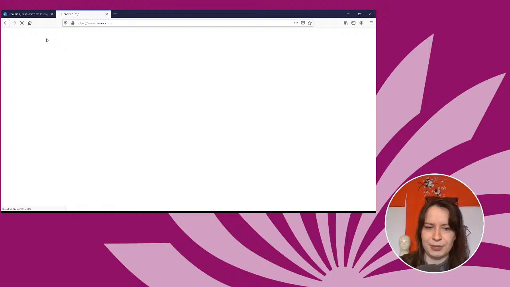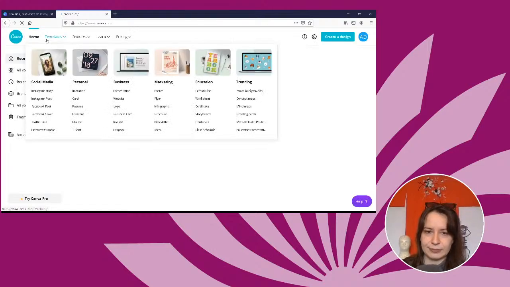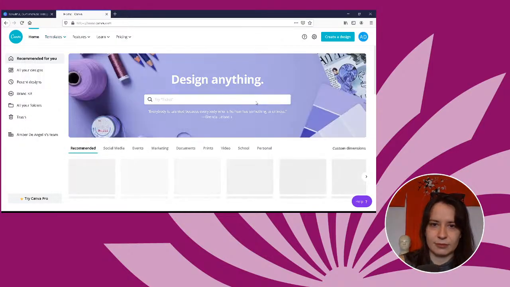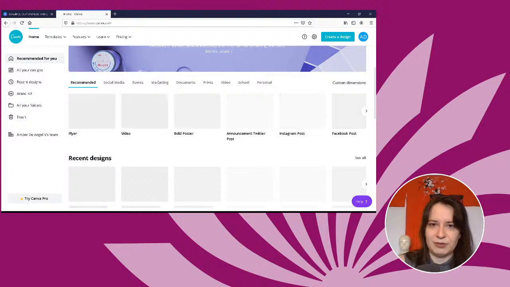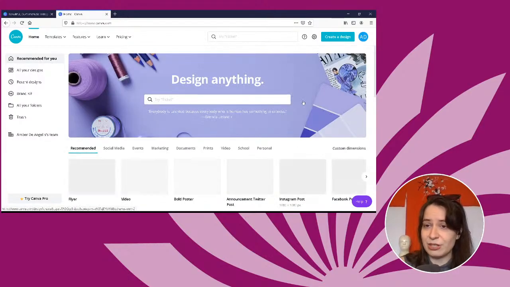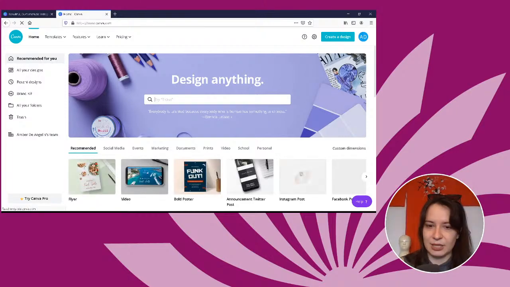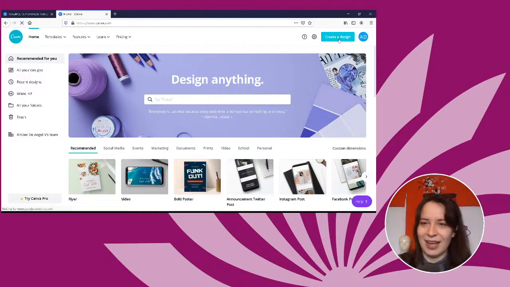And so while my computer loads, I have all these wonderful templates, marketing, personal. You can actually make business cards. It's actually a really great tool. Which thing? Okay, good. I was like, which screen do I have up? So I'm going to hit create a design.